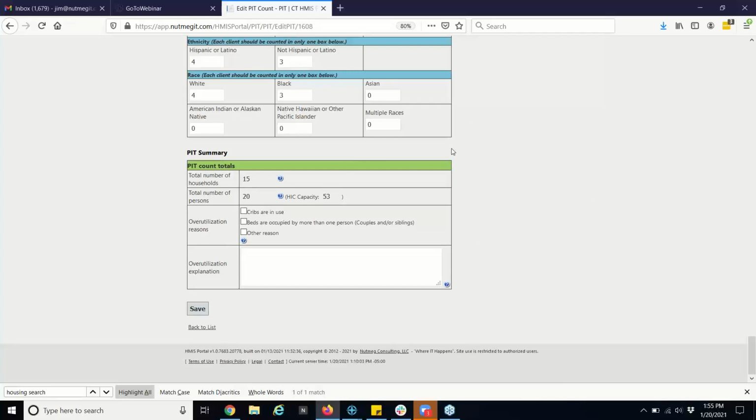Okay, now the last summary, the summary table. What's important here is to pay attention to your total household count to make sure that it makes sense, and your total person count to make sure that that makes sense. If it's off somewhere, go back and see where you might have some missing information if you think you should have more people or more households.